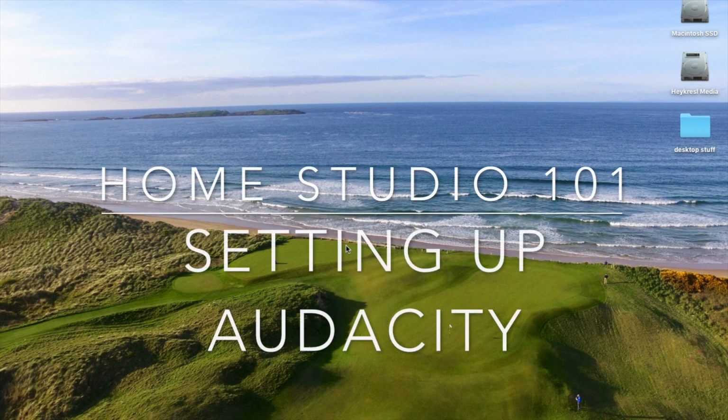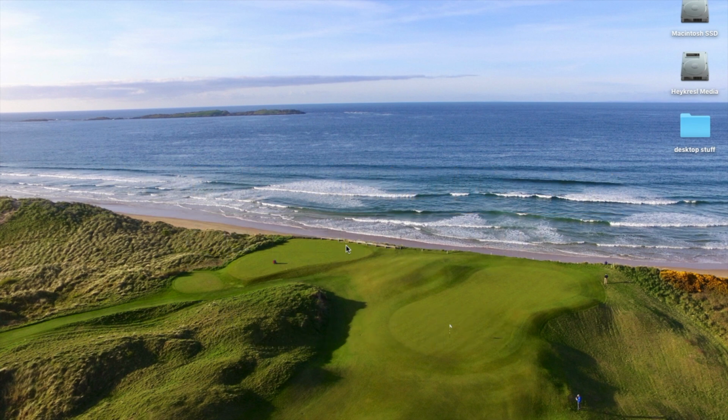Hey tubers, here's another video, and this time we're going to talk about setting up Audacity as a recording software, for the Mac users as well as the PC users, because Audacity is a free software for both platforms. To start off, you open up Audacity.